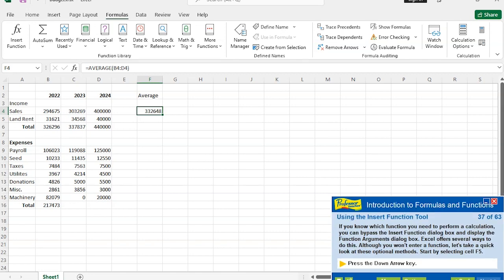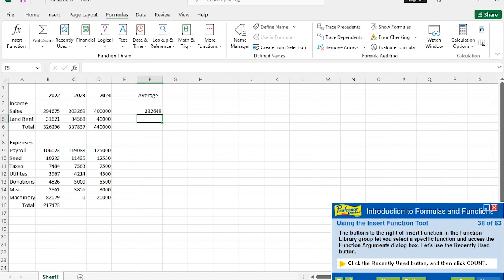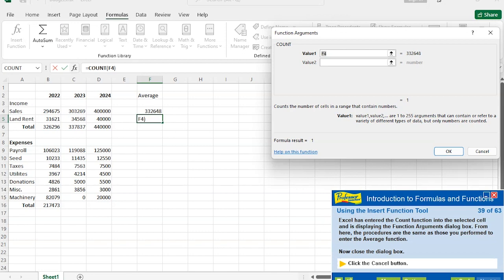If you know which function you need to perform a calculation, you can bypass the Insert Function dialog box and display the Function Arguments dialog box. Excel offers several ways to do this. Although you won't enter a function, let's take a quick look at these optional methods. Start by selecting cell F5. The buttons to the right of Insert Function in the Function Library group let you select a specific function and access the Function Arguments dialog box. Let's use the recently used button. Excel has entered the Count function into the selected cell and is displaying the Function Arguments dialog box. From here, the procedures are the same as those you performed to enter the average function. Now, close the dialog box.